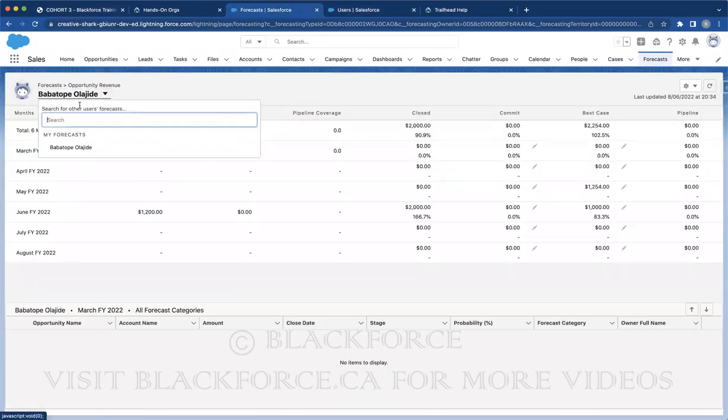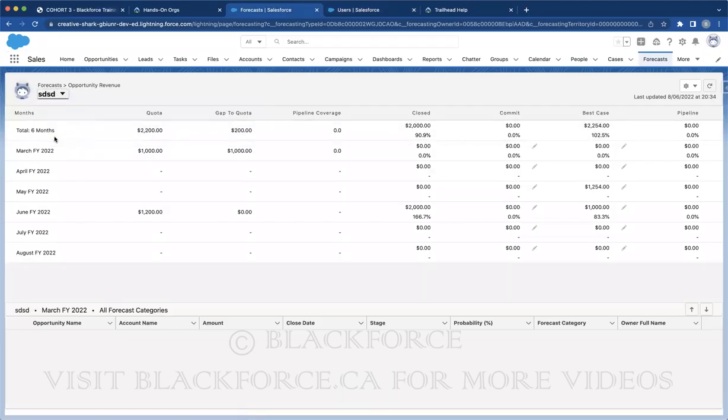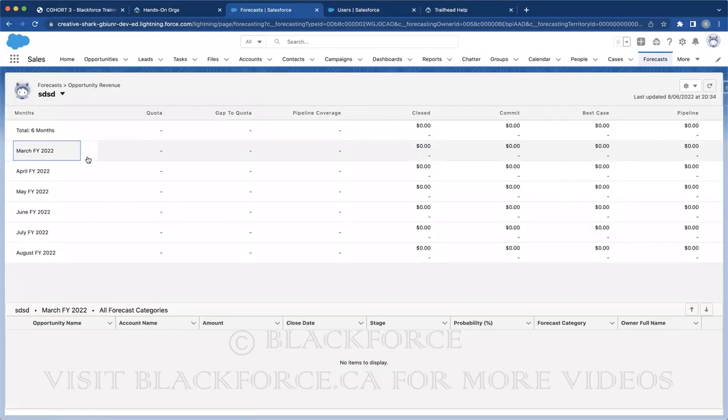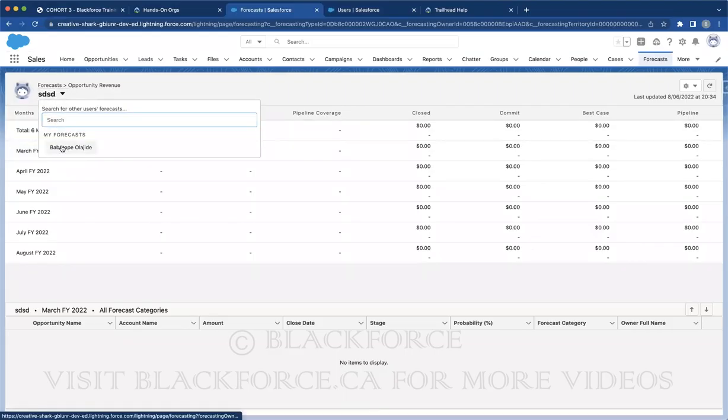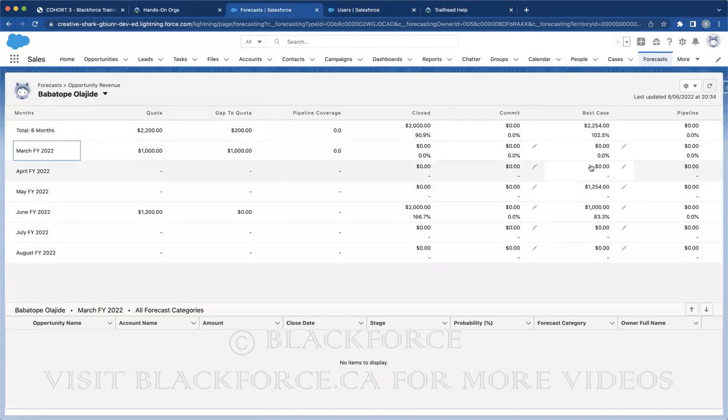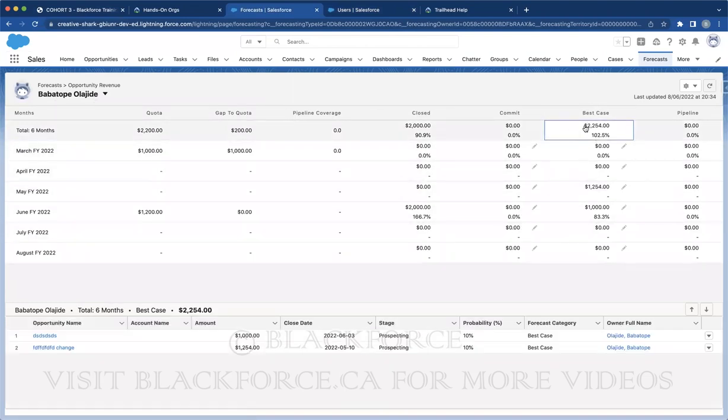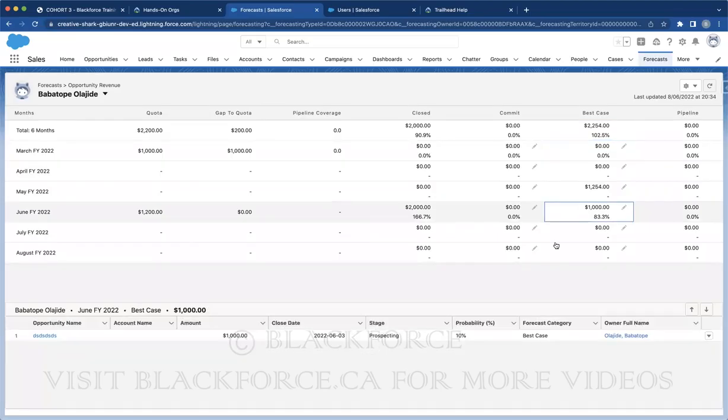Now you can switch forecast based on a particular user. I expect it to come up. Yeah, so now you can switch forecast based on a particular user, right? And if I switch back, I can switch to this user. You can click on a particular opportunity, on a particular record in the forecast, to give you what is contributing to that forecast. What does that mean? It means in March, I don't have anything, but in June, I have this, right? And it's going to give you the value of the opportunity contributing to this forecast.